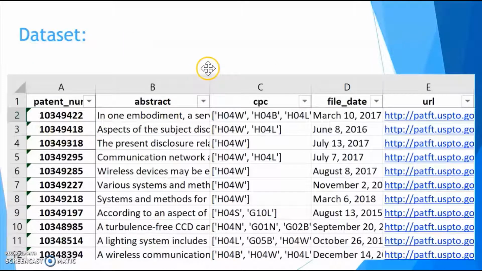So here is the dataset, which looks like this. This is the patent number, this is the abstract, classifiers, file date, URL. Now the functional flow will be discussed by Prachi.